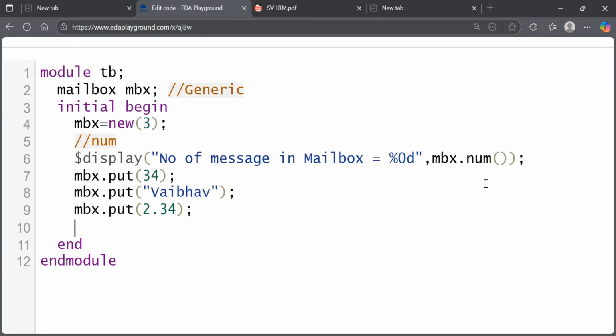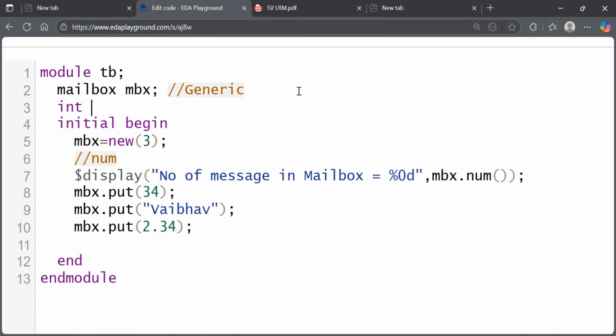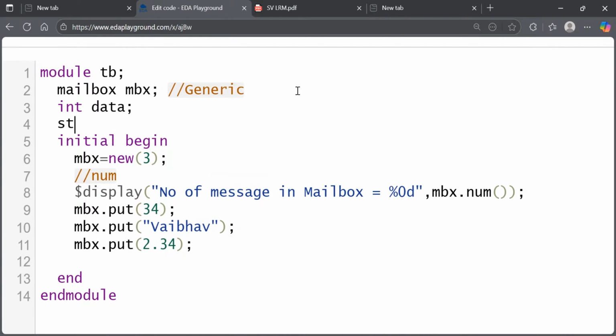Okay, now let's try to get this data. In order to receive this data we have to create a variable, because during get we want to store the data. So in order to store the data we need some sort of variable. So let's declare all the variables. int data. So here your data is of int type, string str.